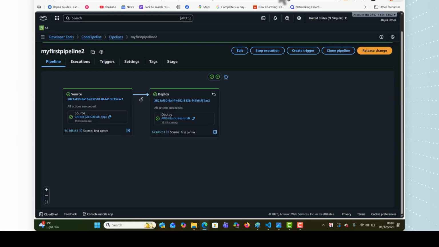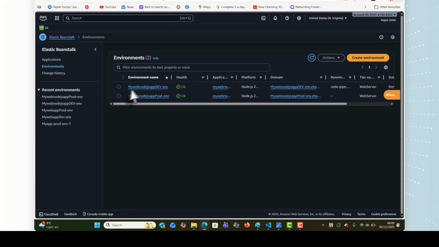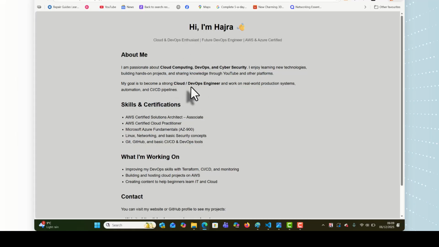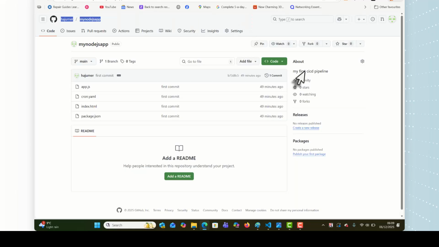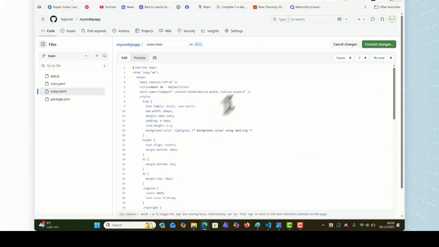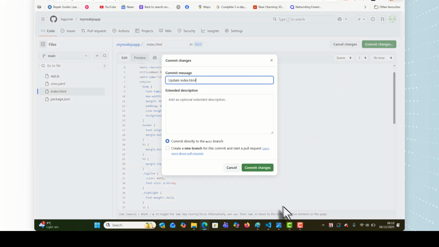Go back on Elastic Beanstalk and on my dev environment here you can see now my CI/CD pipeline pushed the code to Elastic Beanstalk from my GitHub. This is the power of CI/CD deployment that happens automatically. If I change my code here on index.html, if I just edit the file, I can change the background to plain. Format changes, update.